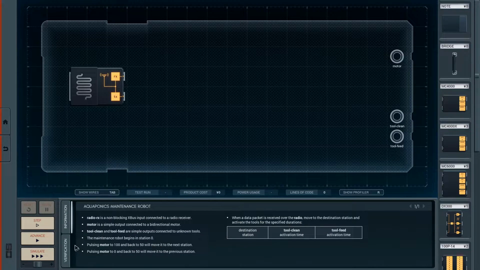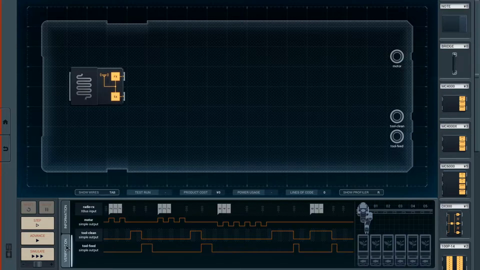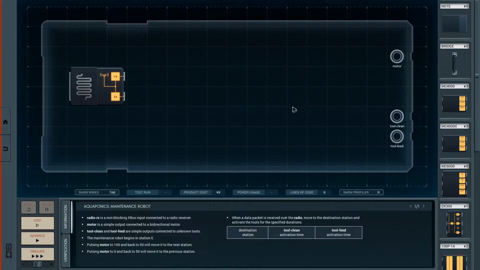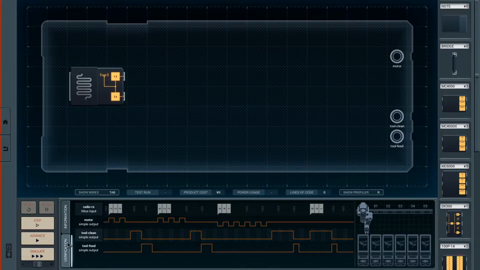It cleans first, and the instant it's done cleaning, it needs to feed. Those start after the motor has returned to 0 from any movement. Got it. Okay. So approaches to this. I'll need to remember what station I'm at.